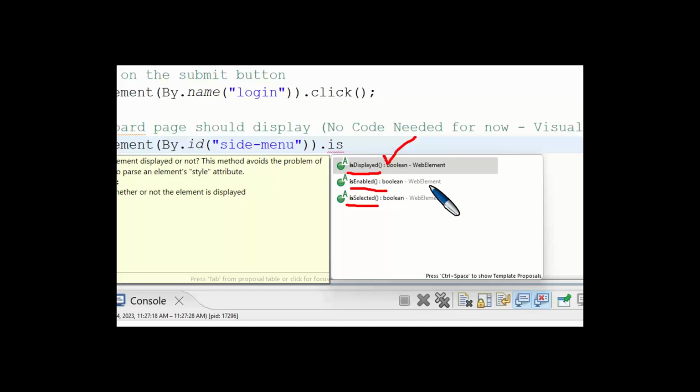isEnabled. What does that mean? Have you ever seen a button that's kind of grayed out until you put in some certain information, and then the button becomes active? That's called enabled or disabled. You may see the button, meaning it's displayed, but the button may not be enabled, meaning if you click on it, nothing happens. So there's two things there: either it's enabled, or the opposite of that is disabled.